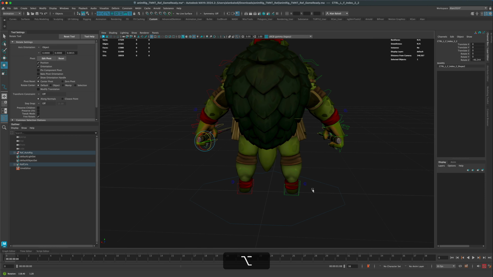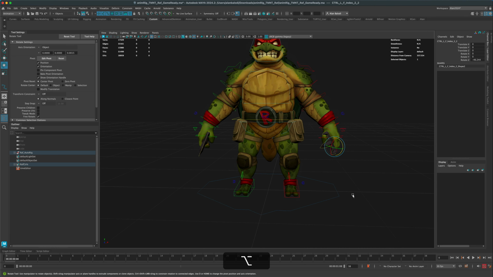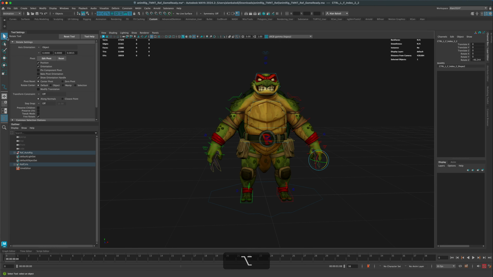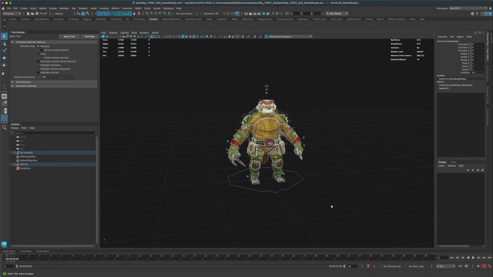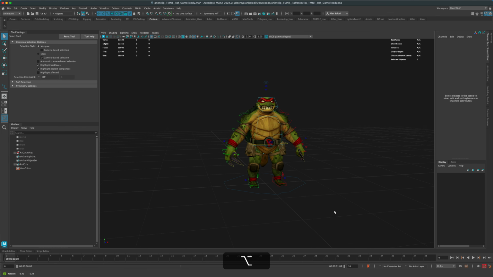All right, very cool. So I like that. I think that's pretty good. Okay, very cool. So now let's start setting up some keys, right? So how do we do that? I'm going to select the entire character, but you know what? Before I set up the keys, let's bring in the locator.